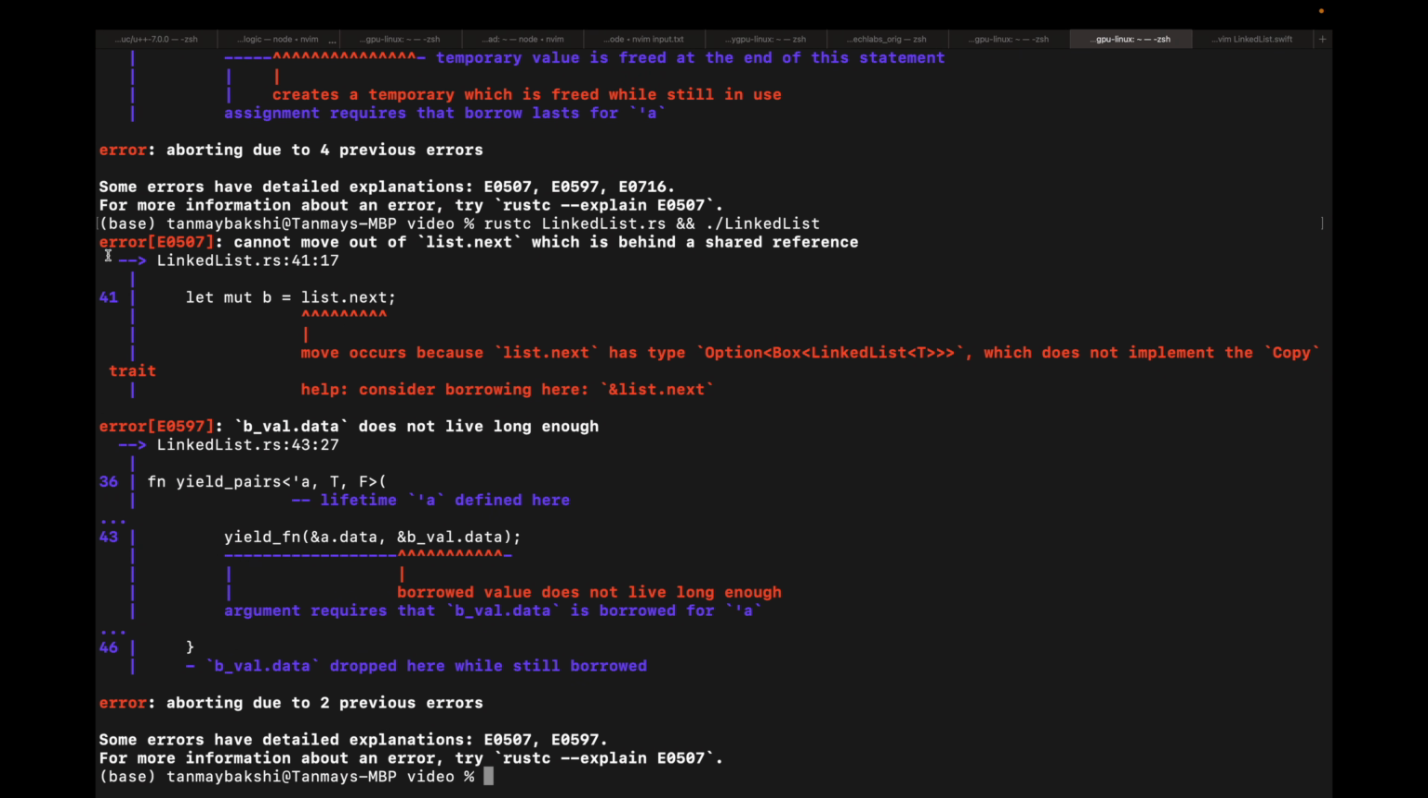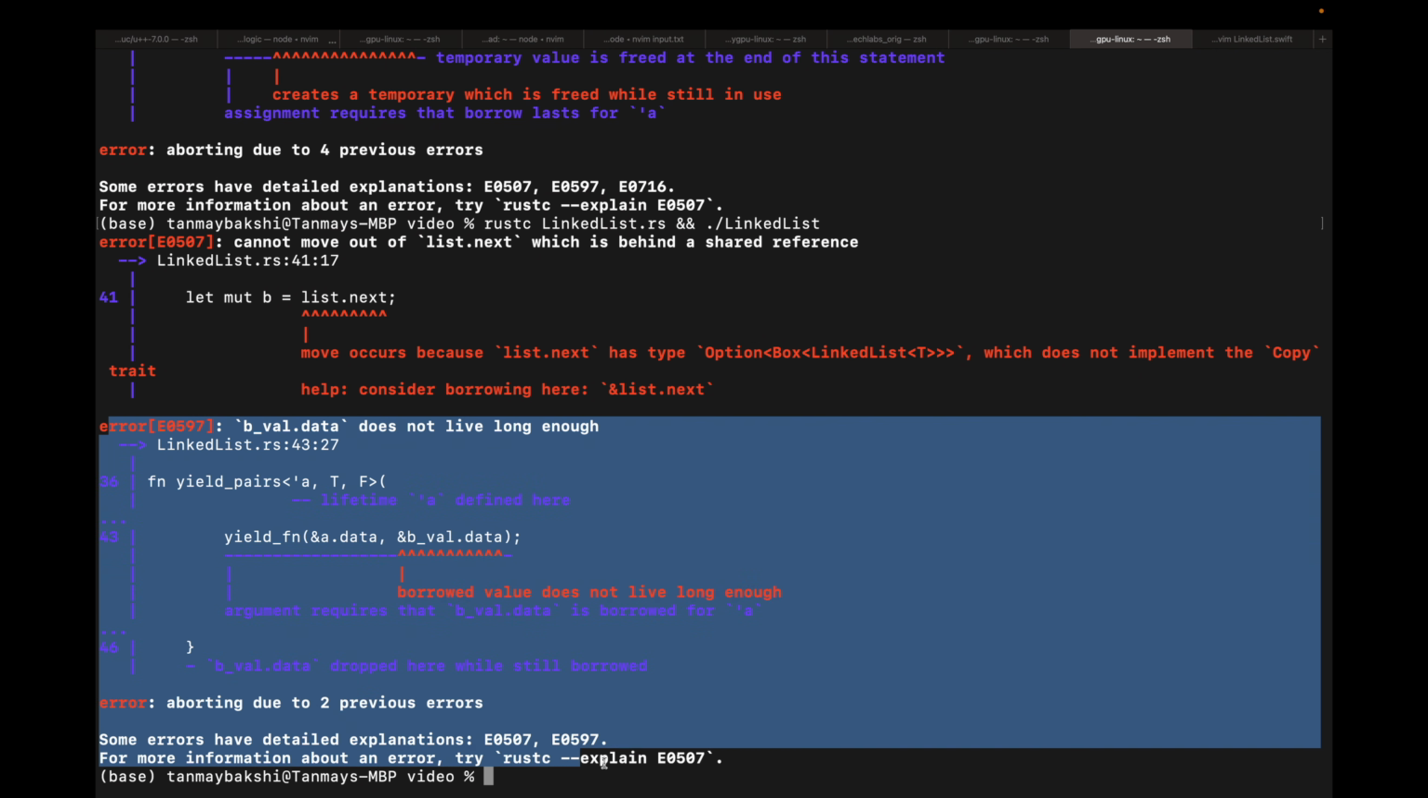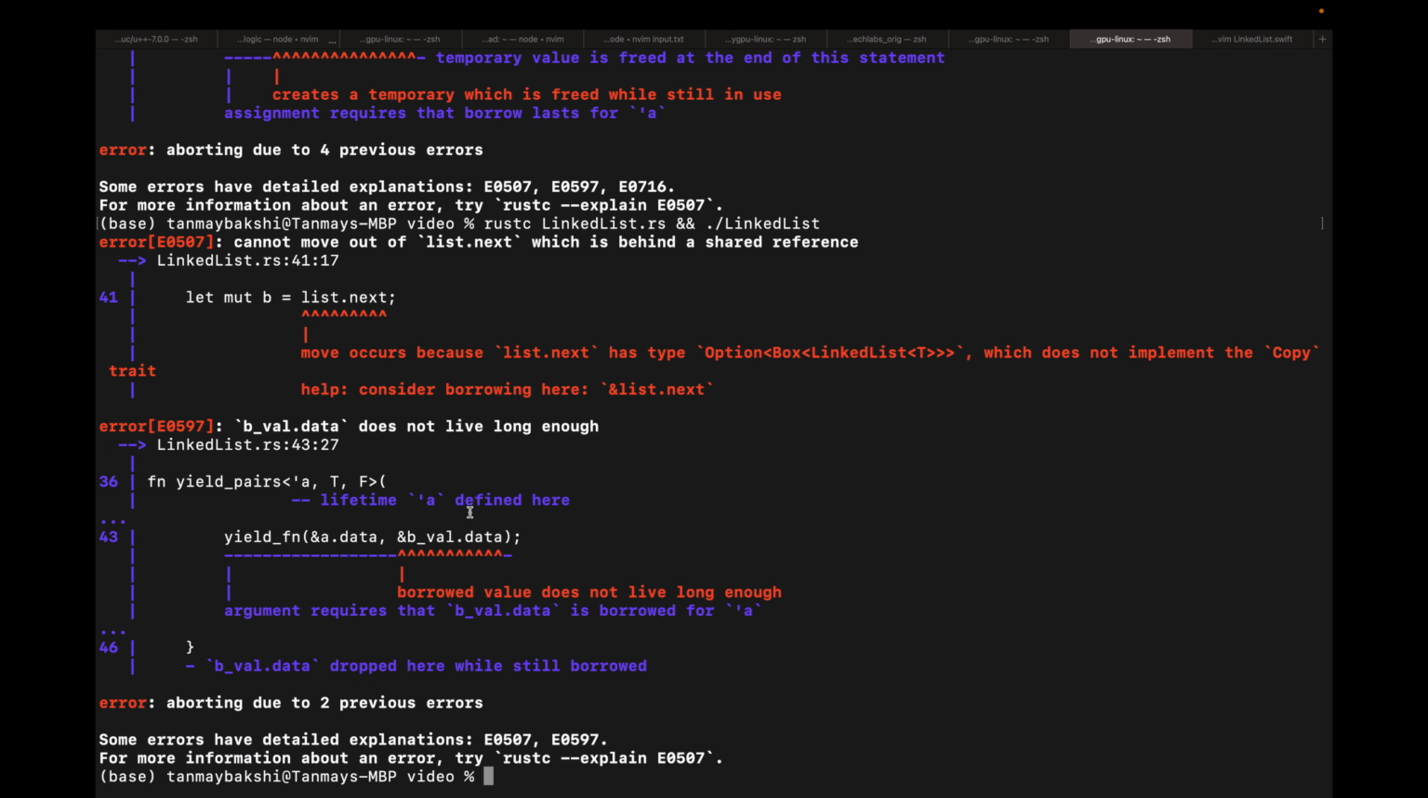One of them is that, once again, we are trying to move out of list.next on line 41 because we're trying to access that member directly, which would give us ownership, but we're not allowed to do that, so we must get a reference. And similarly, over here, it's saying that, or I guess actually that error would not be relevant once we compile with this new change.